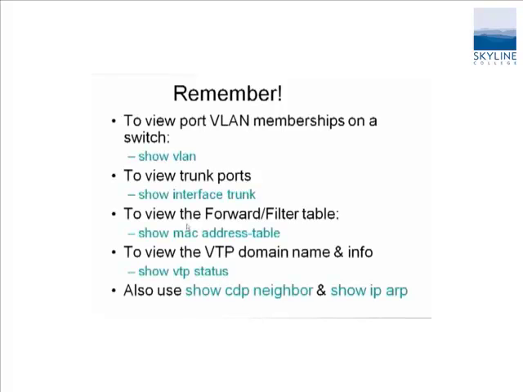Some basic commands. To view the port VLAN membership on a switch, show VLAN will give you a little table of which ports are on which VLANs. Show interface trunk, if you want to know which ports are trunk ports. Show int trunk will give you a listing, and we'll look at these when we do the demo, if you'll remind me. Which ports are trunk ports? Everything else is going to be an access port, we would hope.